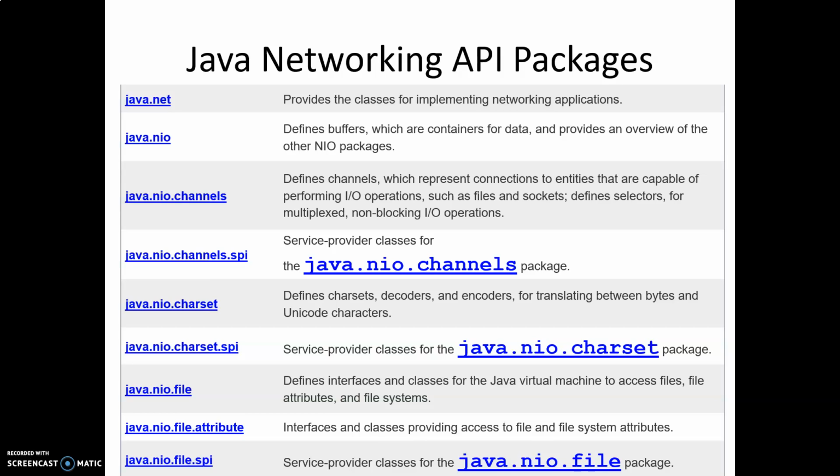Then we have NIO channels, which are used for files and sockets, which define the selectors, multiplexed types of operations, then non-blocking IO operations, and so on. Similarly, we have special provider classes for network input output channels. Then next we have the charset, which defines the charset decoders and encoders, like HTML, PDF, and so on, for translating between bytes and Unicode characters.